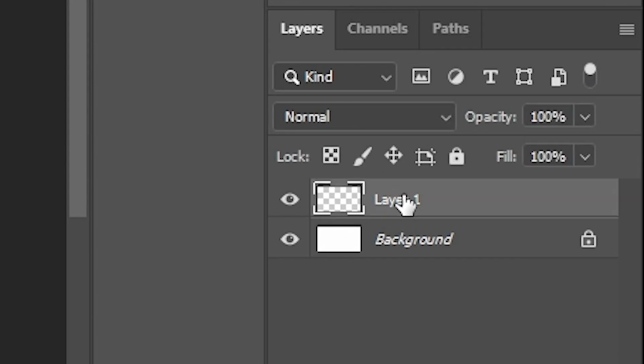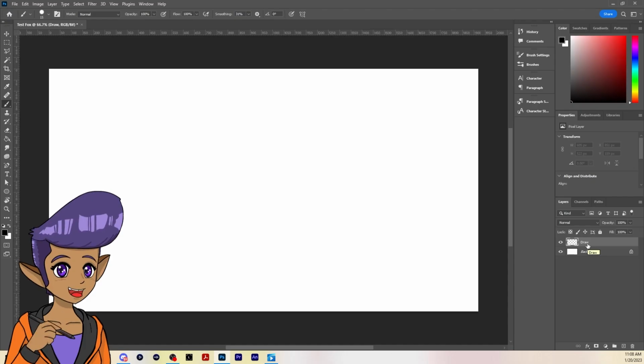You can rename the layer by double-clicking on the name layer and call it Draw. Press Enter or click away and start drawing on it.